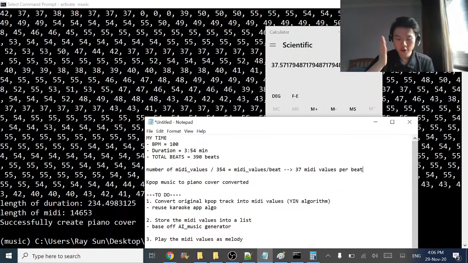But beats are only for like the drums and the hi-hats, right? What we have here is the whole melody. So how do we do that?